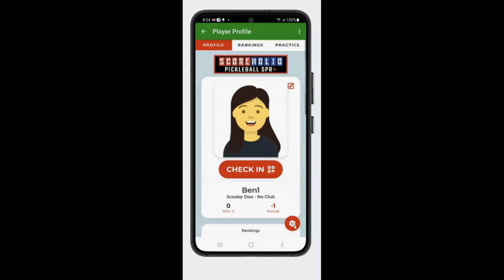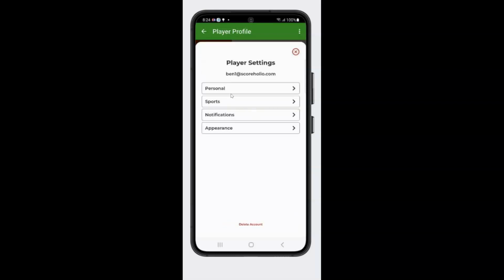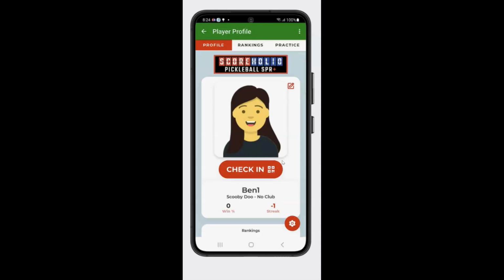If you ever need to update anything, you can always click on this bottom right-hand side and update any of your information. And then you can also make your cool avatar by clicking this button here.